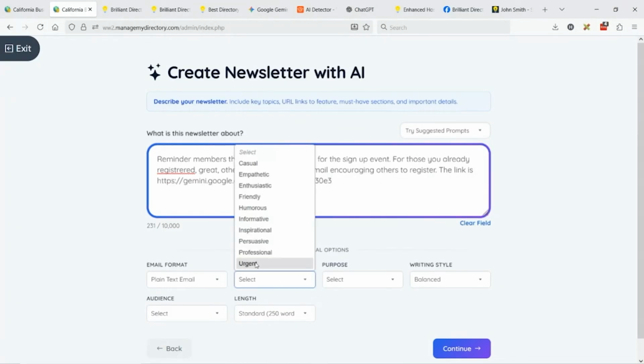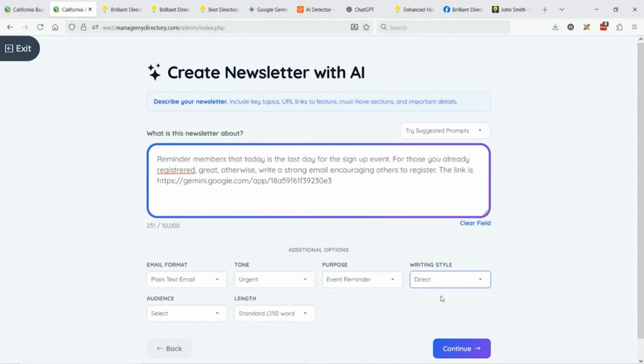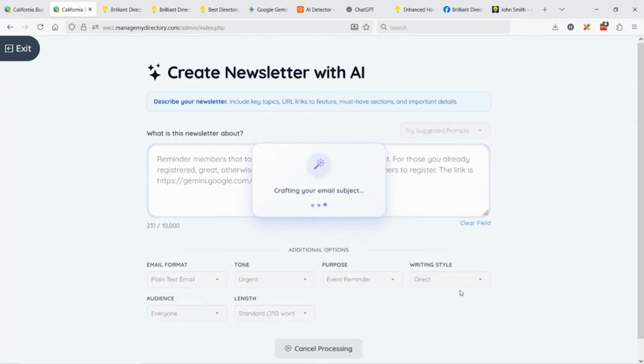Okay, and let's do urgent. And this is an event reminder, and we'll do more direct. And the audience will be everyone. And you'll notice when I chose plain text, the images and the color went away because this is a plain text email. This is not a well-decorated email like a newsletter might be.